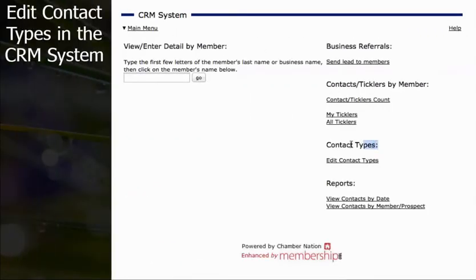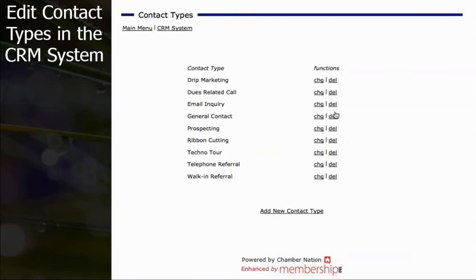Next is the area where you can administer the contact types for referrals and ticklers. If you click on Edit Contact Types, it will load the list of current contact types that have been entered for your organization. These are always listed in alphabetical order. You have three options here. You can choose to change an existing contact type, delete an existing contact type, or add a new contact type.